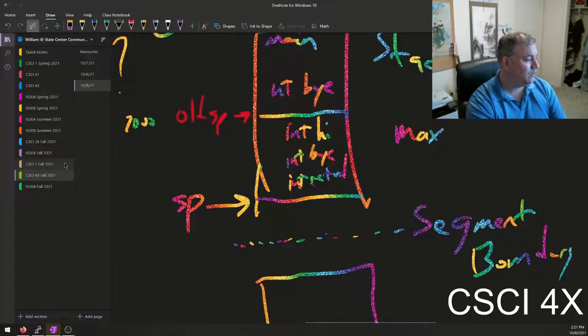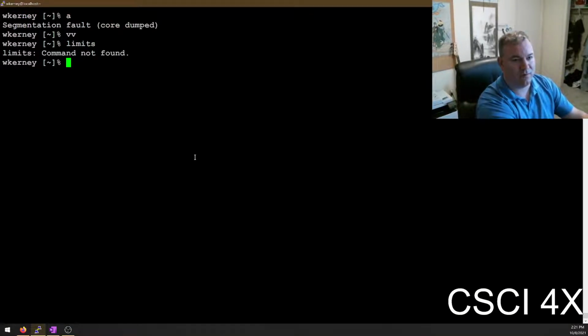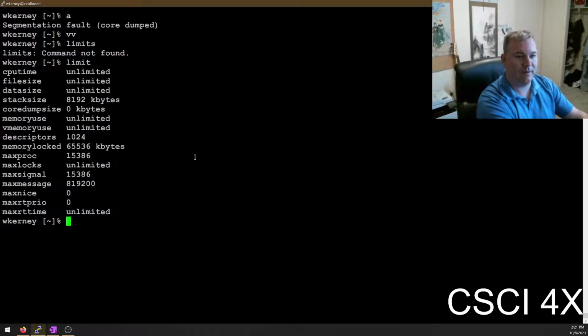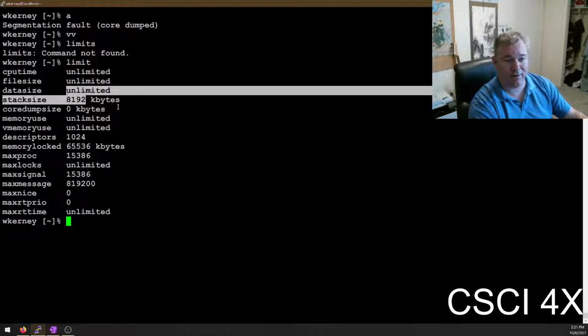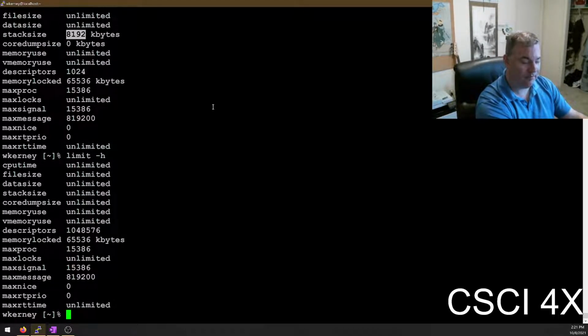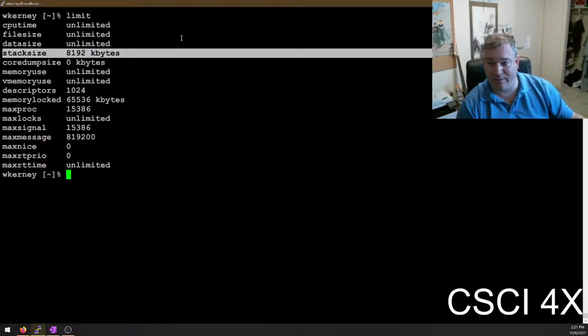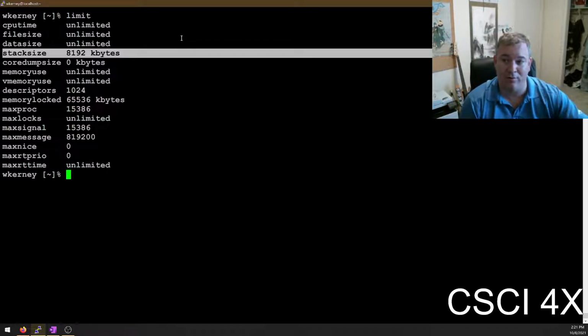What would the stack size be on your PC? Is it your CPU? No, it's set by the operating system. If you're curious, you can type limit. Right now it's theoretically 8 megabytes. In theory, the stack size is 8 megabytes, but in practice, I've noticed it doesn't kill your program until you go over about 100. So this is kind of a soft limit, I think. It's set by the operating system, though. The heap is unlimited.